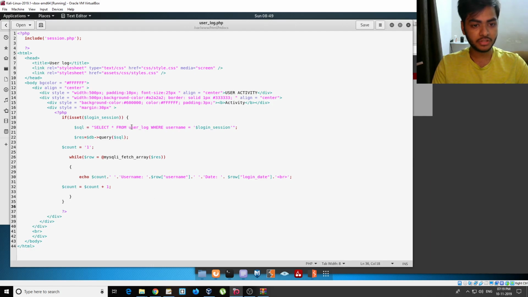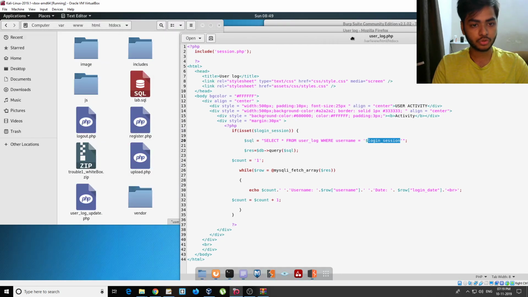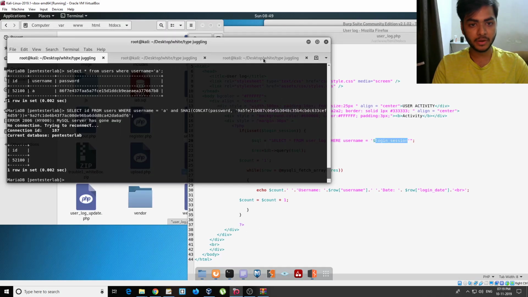That is select everything from users where username is equal to login session. And what is this login session? Like, what is the value of this login session? So at this point you can use the grep command again.